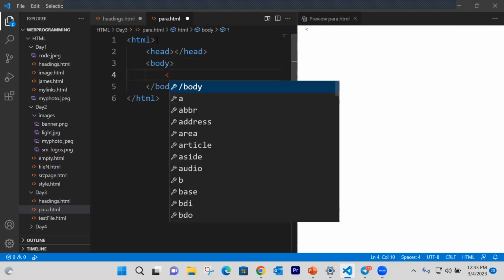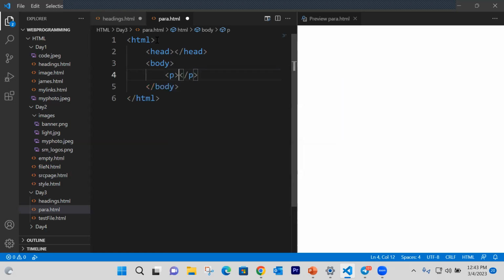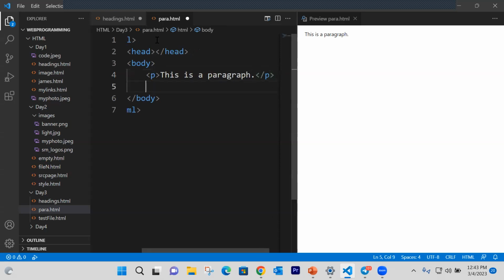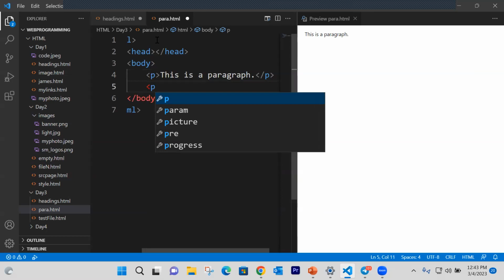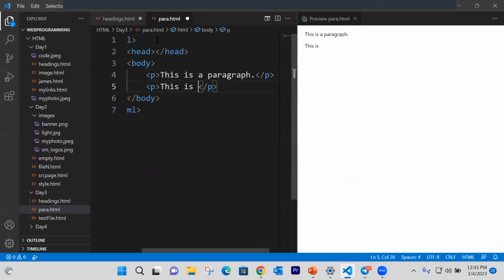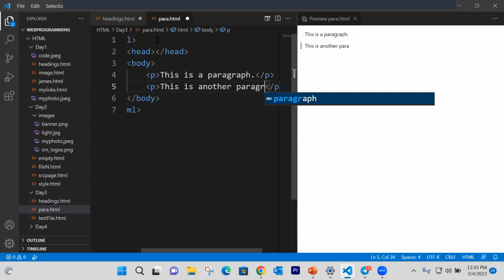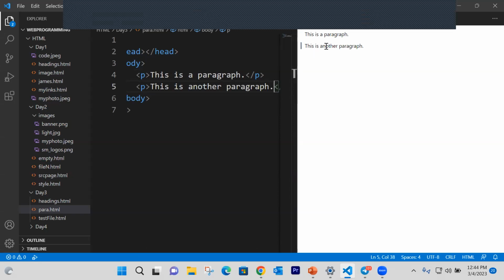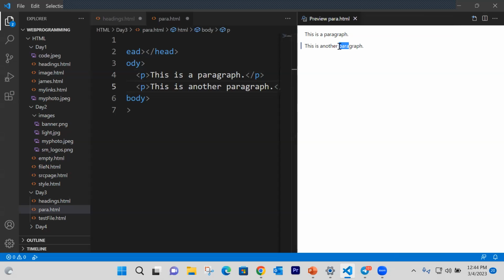So in my body, I have a paragraph tag or element. And I say this is a paragraph. Okay. And I go to the next and I say again, this is another paragraph. All right. So as you can see, each of the paragraphs is starting on a new line here. This is one. This is the second one.